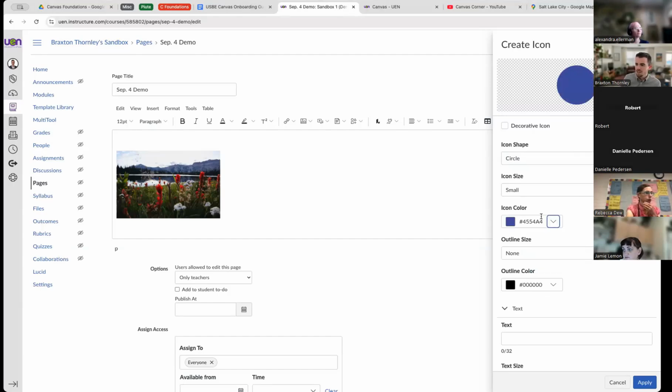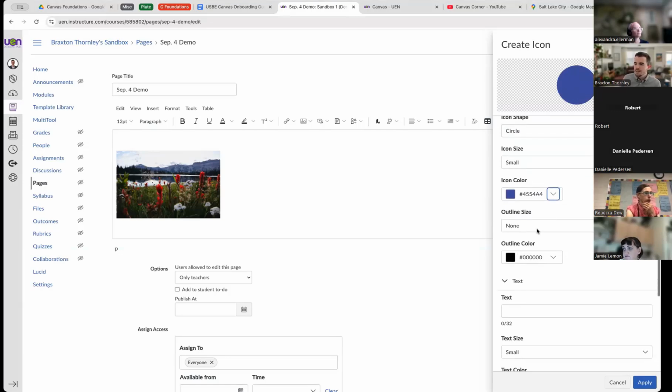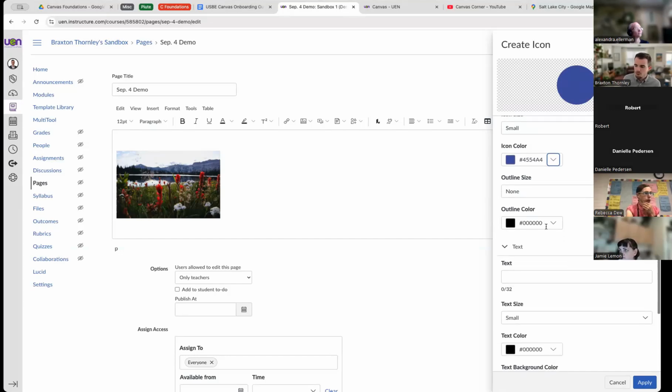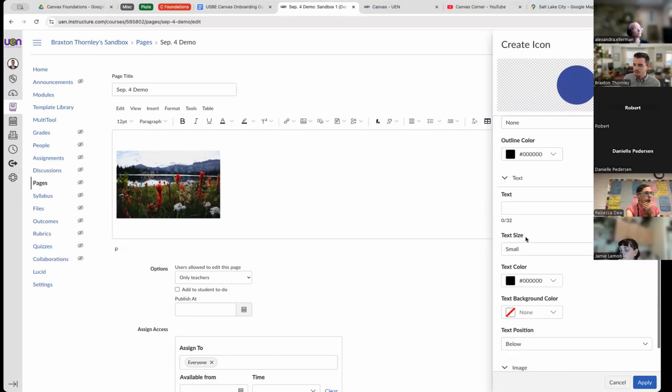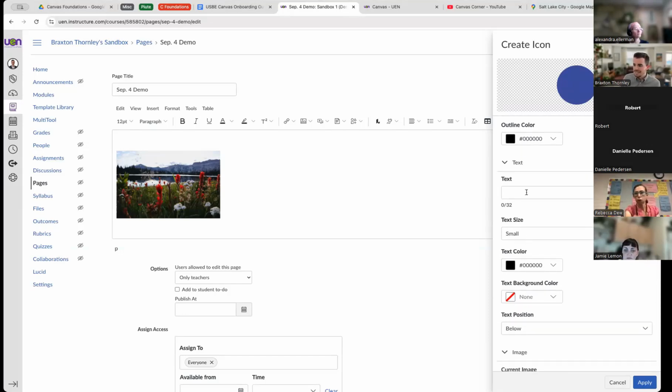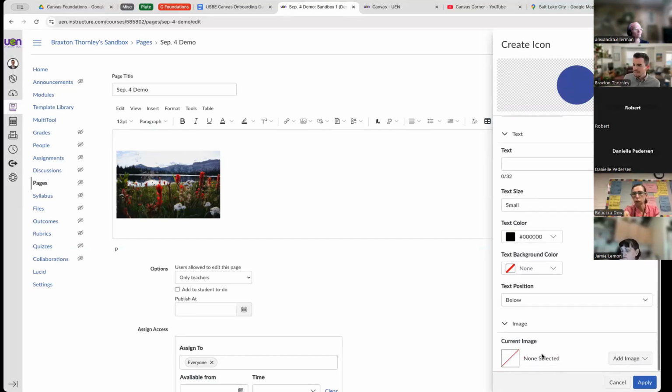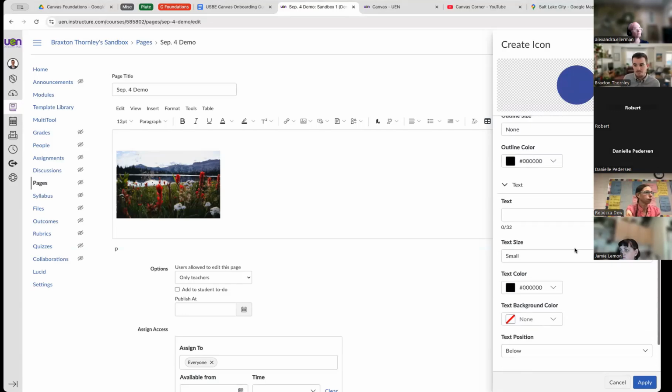So now as soon as I've selected that color, you can see my blue circle appears, and I'm beginning to build this icon. Now I can also choose if I want an outline for my icon. Today I'm not going to include one, but you can if you want to. And then right below that, I can choose to add text to my icon if I want. And then I can also add an image to my icon. Those are the two options of things that we can add.